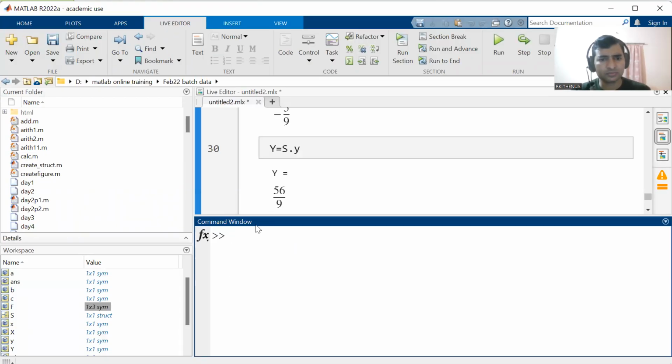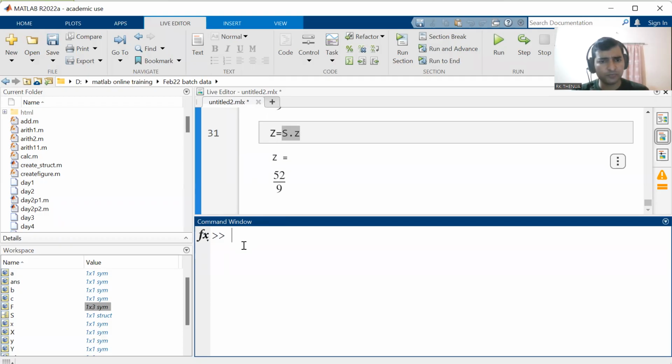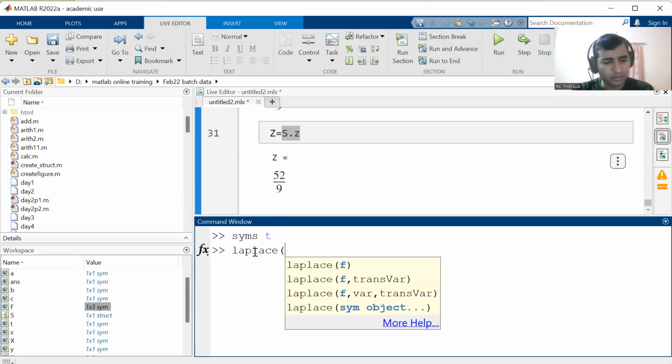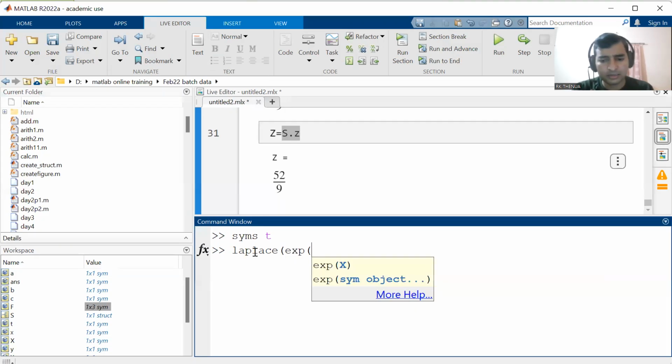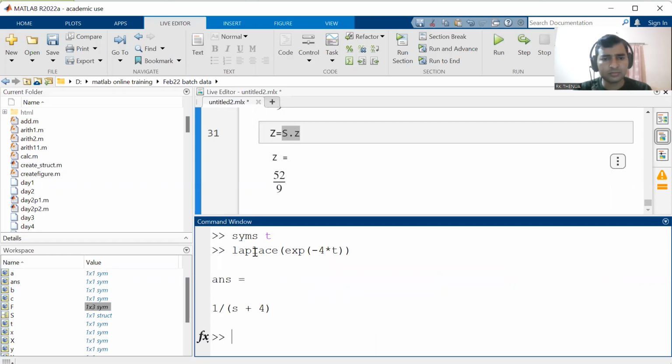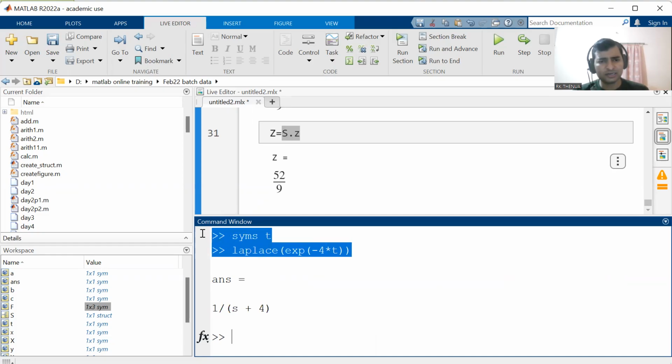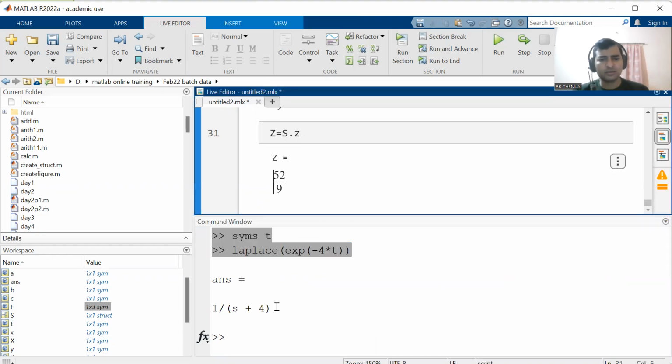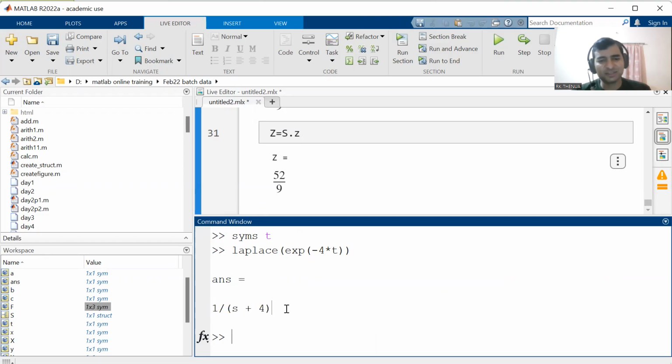So I can do that in the command window also. syms t, I write syms t. After that I simply call laplace, and I can write the expression inside this also. So exp(-4*t). I'm getting 1 upon s plus 4. You can evaluate this, but 1 upon s plus 4 is a simple expression, no problem.